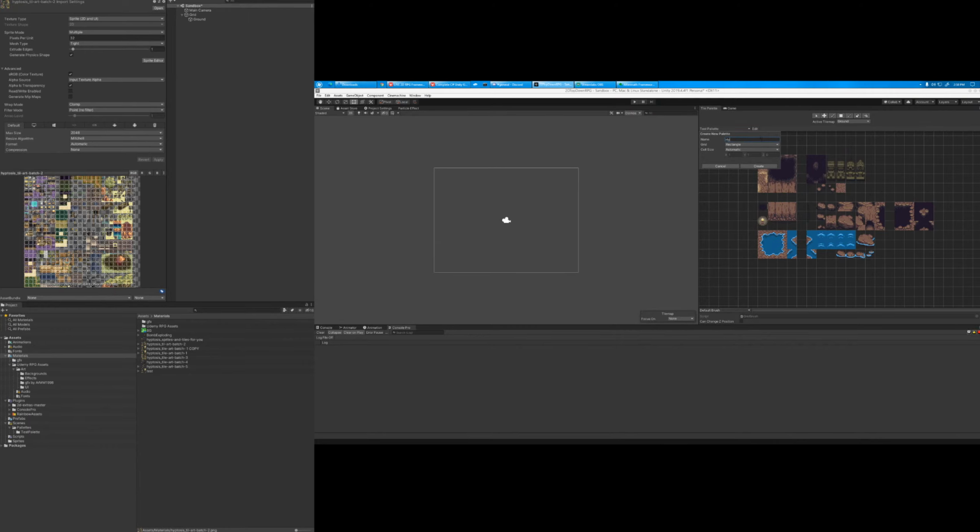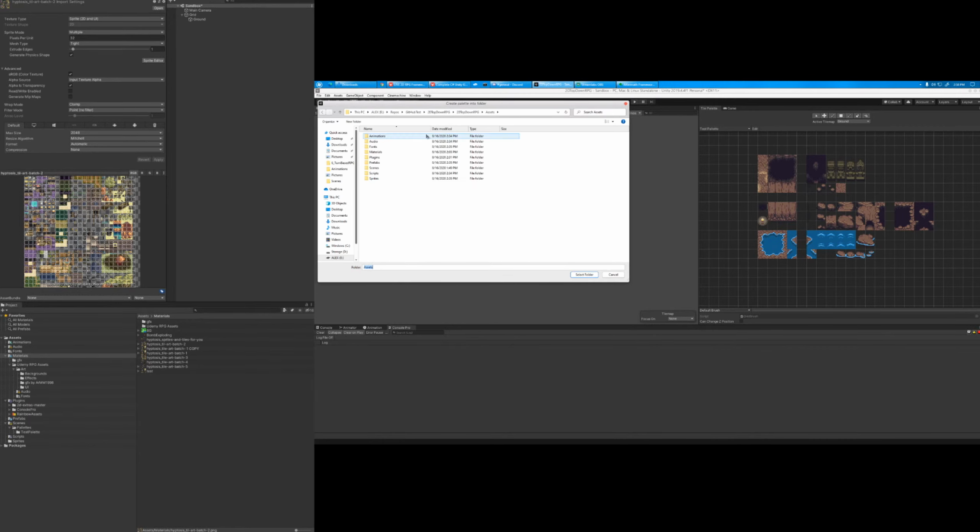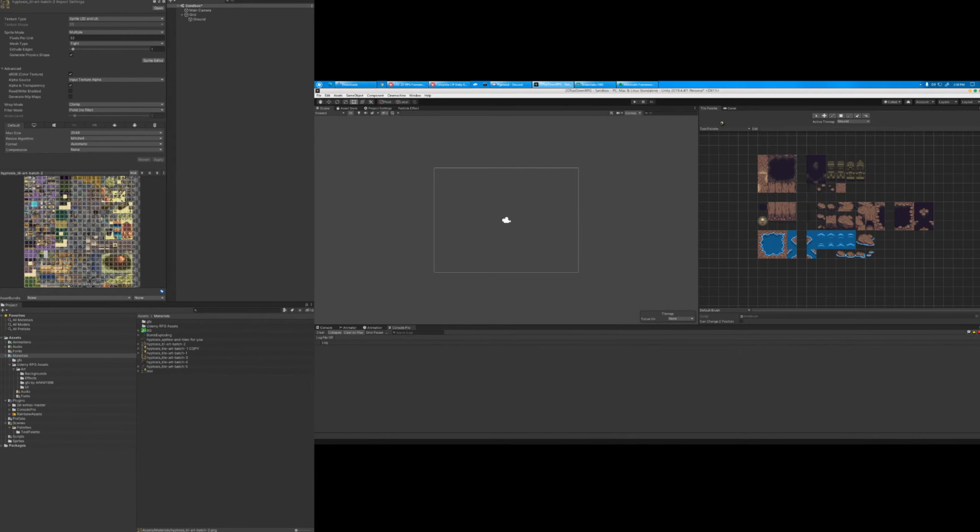So this is the Hyptosis 1 padded tile set that I'm going to create. I'm going to put it in my assets folder, scenes, palettes, and new folder. Hyptosis 1. Okay. Boom. And then I should be able to. This is the one, right?